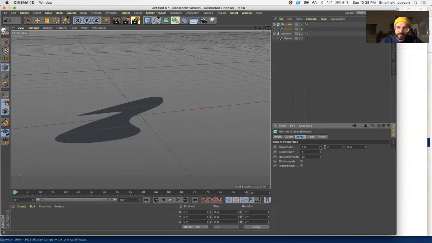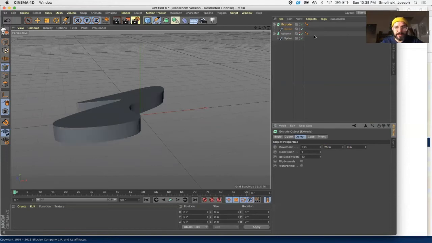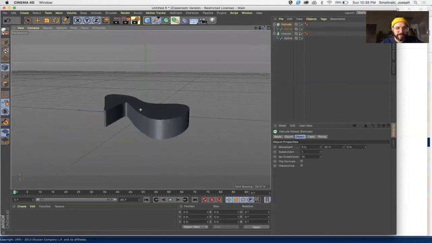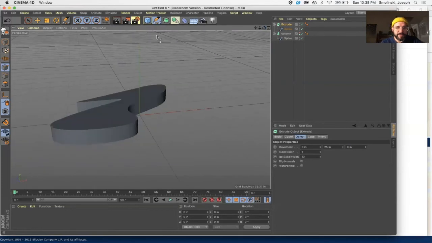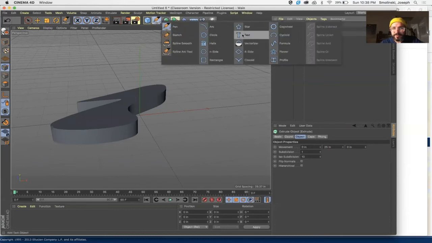I'm going to hit 0 here. And along the Y, I'm just going to hit 25. And now I've extruded a shape. So that's cool. Other things you can do with extrude, if you use any of these prefab shapes, you can go ahead and do that.